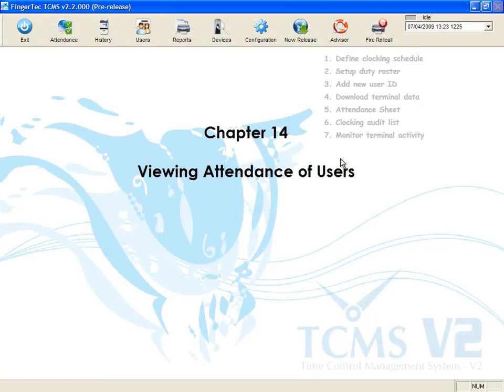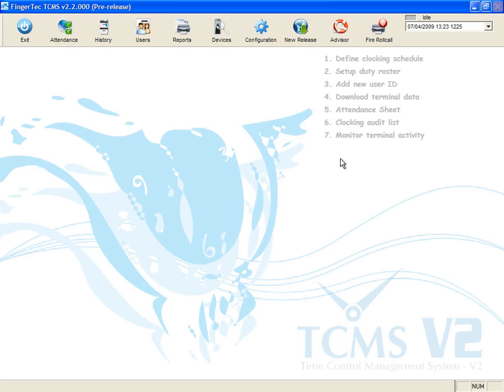Chapter 14, Viewing Attendance of Users. After the data is downloaded into the software, you can view the attendance sheet to check attendance data of all users. This is an overview of users' attendance.